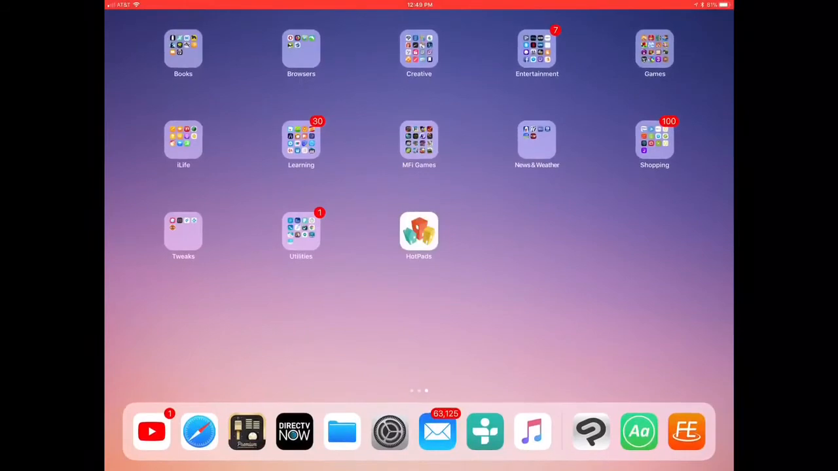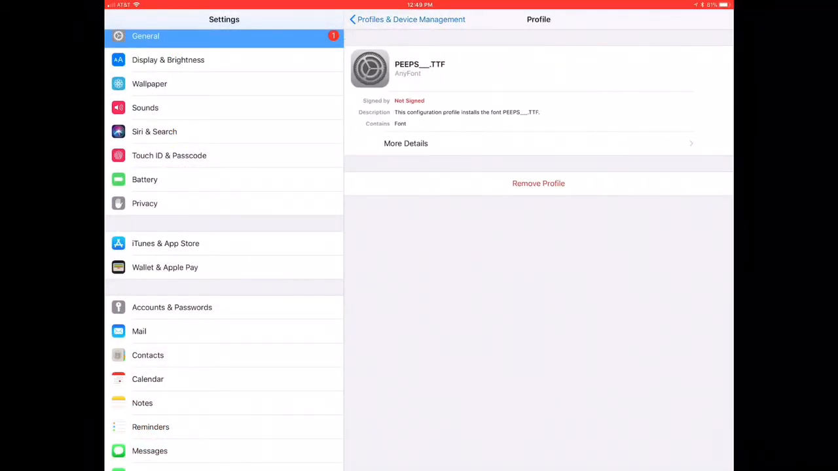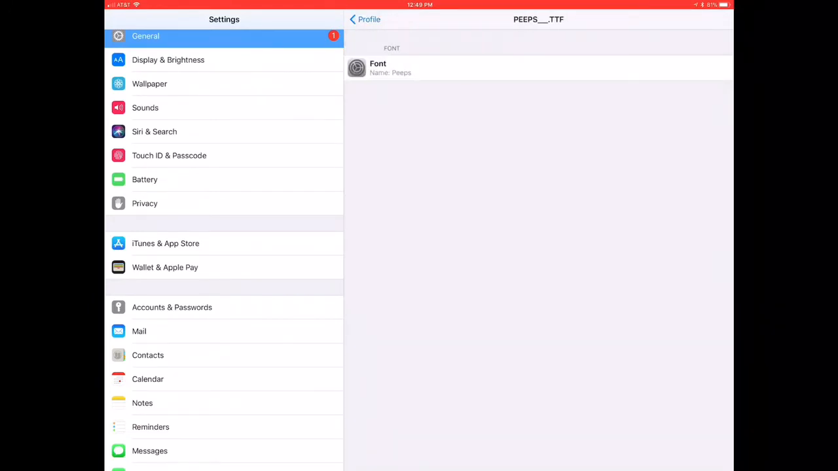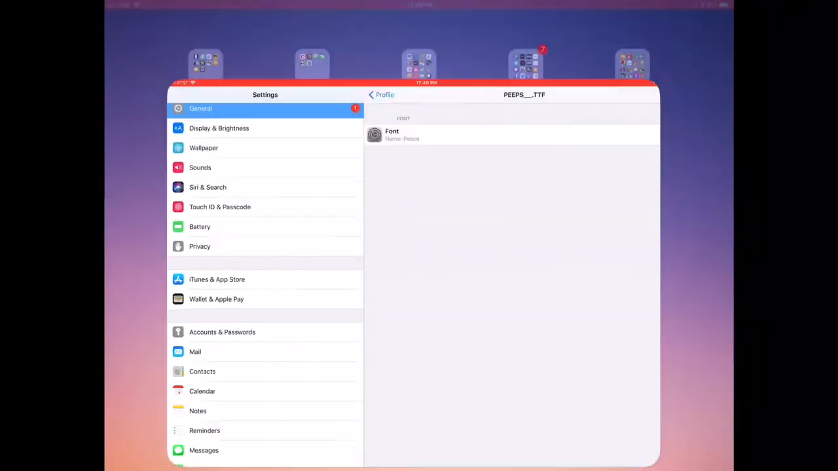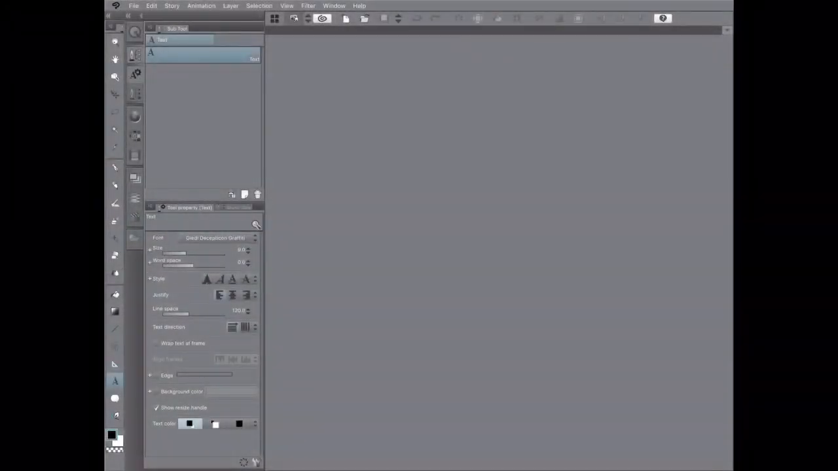Now I do want to show you really quickly in the settings, these are the different fonts that I have installed, TTFs and OTFs. They'll show you the profiles for each one and that it is a font. Now what I'm going to do is to go into Clip Studio Paint EX for iOS and show you the font that we just installed, Peeps, in actual usage.